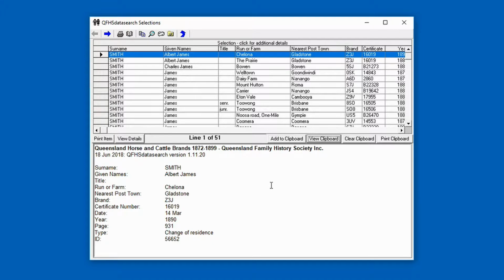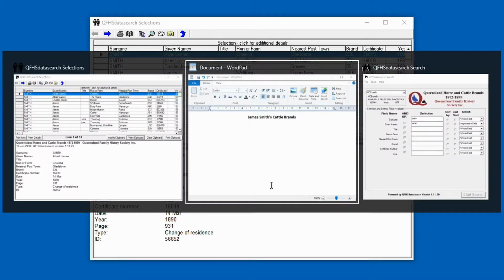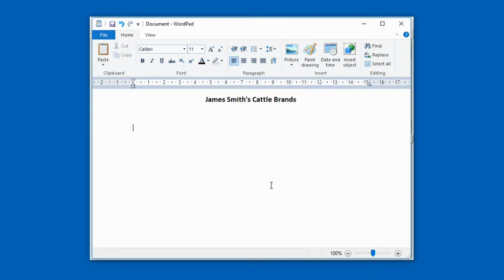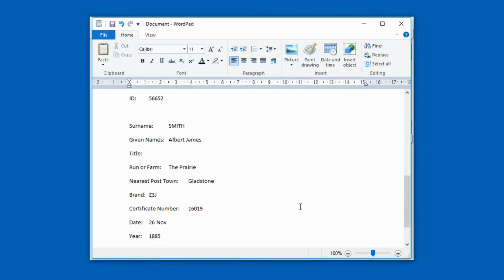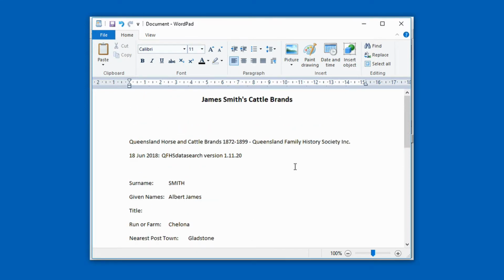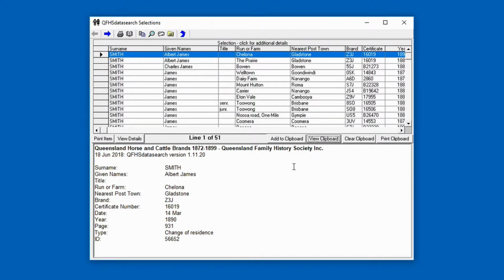Many Windows applications have access to the clipboard, and we could switch over to another application and paste the contents of the clipboard into that other document. So let's switch over to WordPad, where I've been working on a document about James Smith's cattle brands, and I can right click and paste. And you can now see that the contents of the clipboard have been transferred into that document. When I've finished dealing with those particular records, I can go back and I can clear the clipboard, and then I can move on.